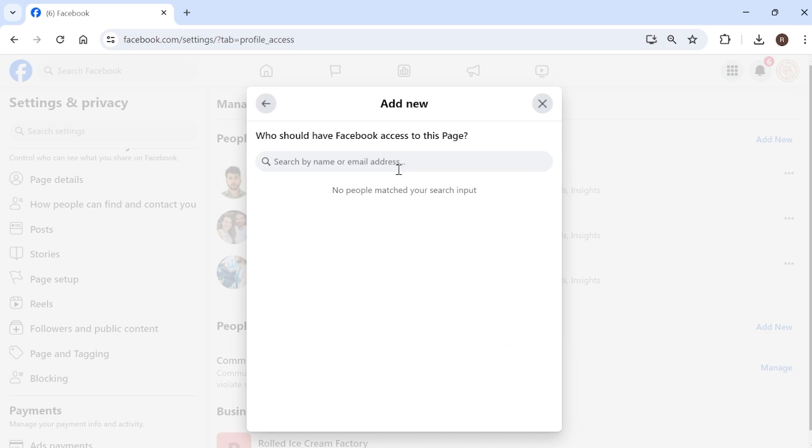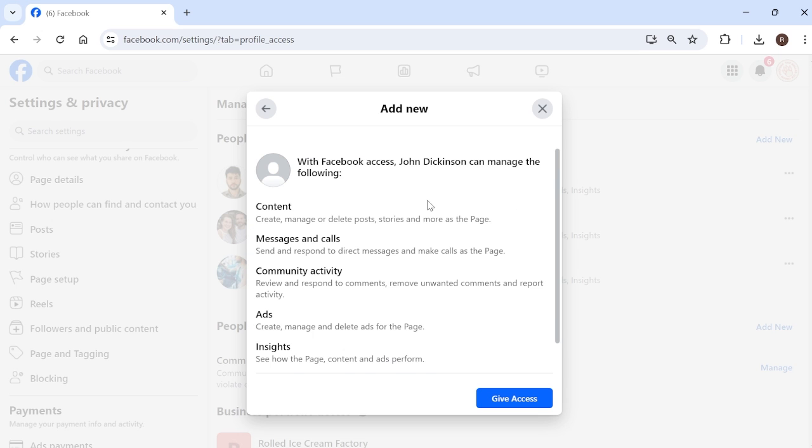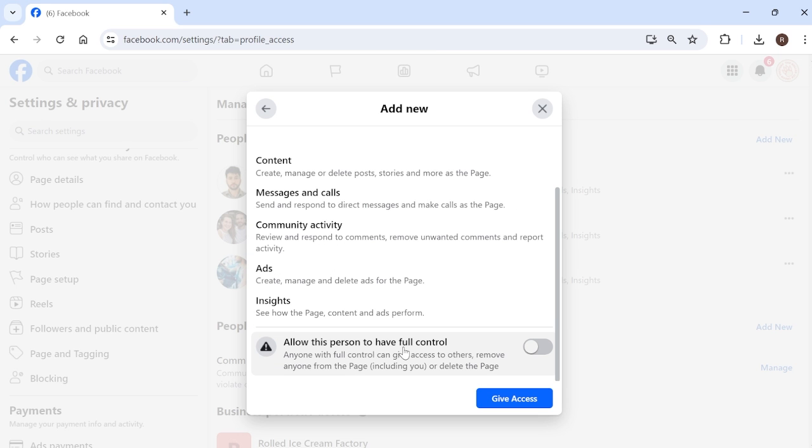Click on Next, and then you can either search by a name or email address of the user that you want to add. Once you've found the user that you want to add to your page, just select the profile, and then if you scroll down, you have the option to give this user absolute full control of your page, meaning that they can delete the page and delete other users, basically the same access as yourself, but you don't have to select this option. We can just press Give Access down here, and that way the new admin will still have privileges to create new posts and delete new posts and such.